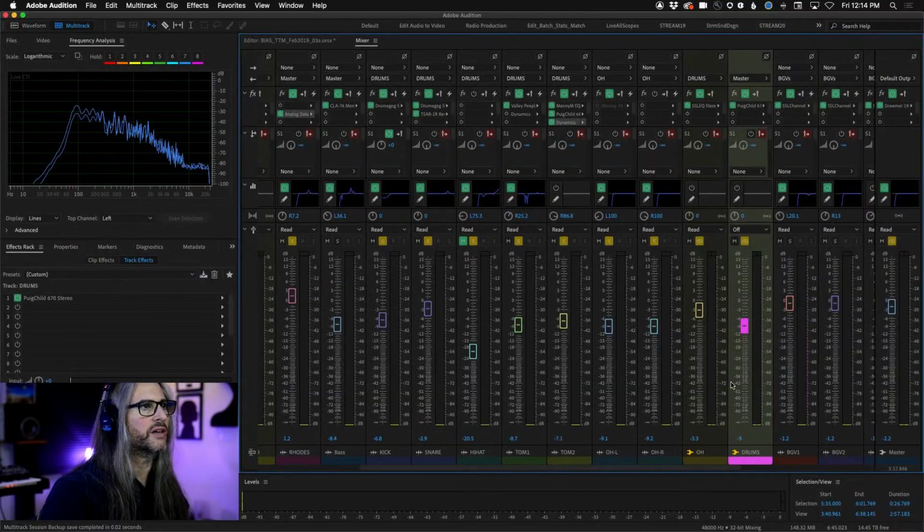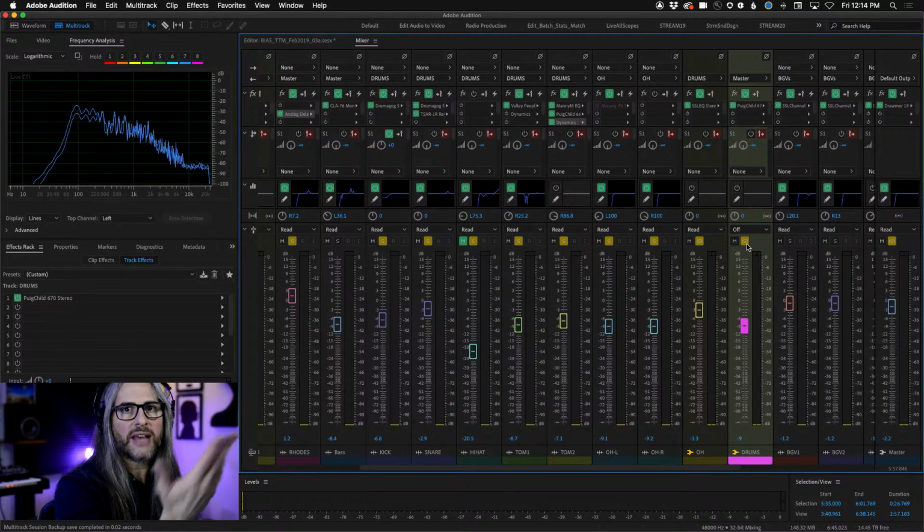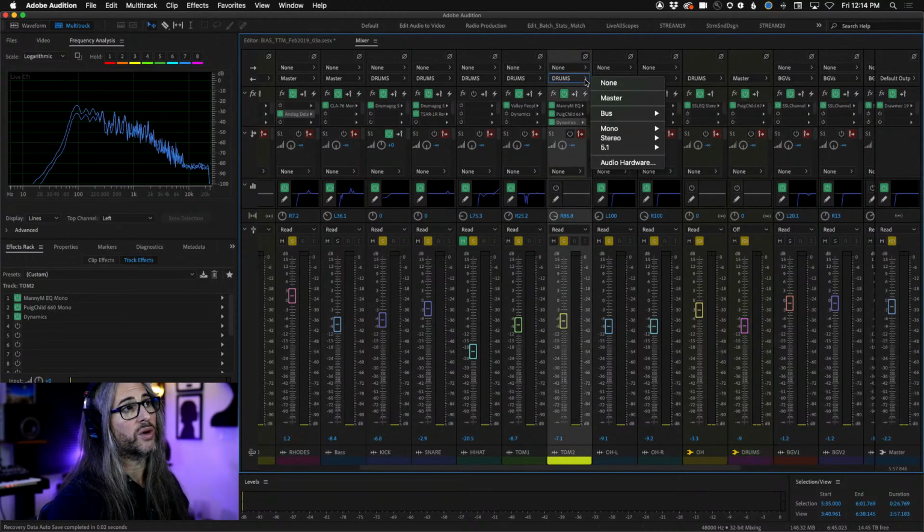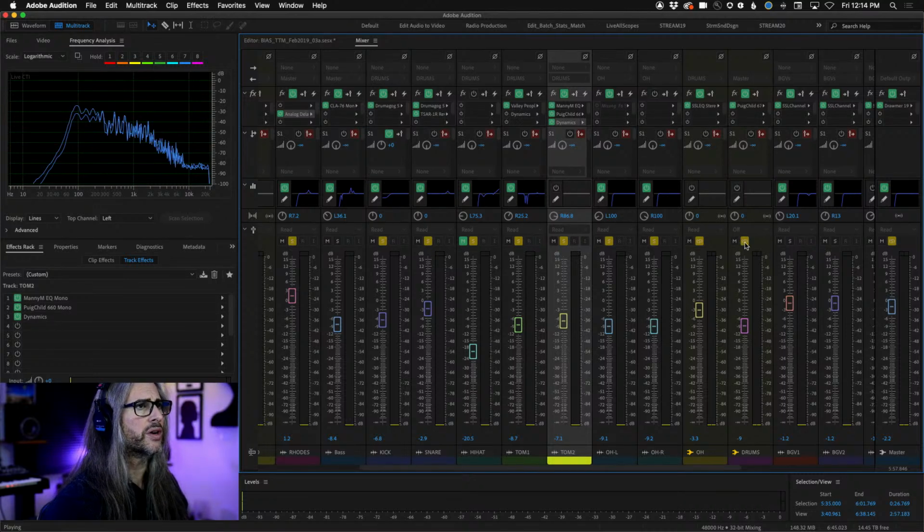I'm missing a few here. This is an old session. That's just another way to group things together. So we refer to these as submixes in Premiere, sometimes known as buses, sometimes known as subgroups. All of those terms apply. That's yet another way to create that submix, okay? So we just listen to those drums.